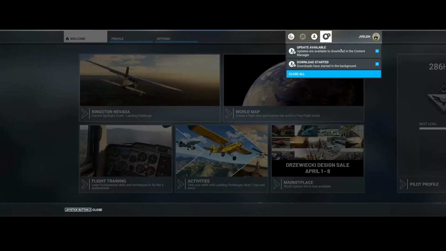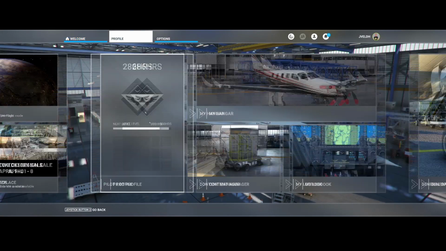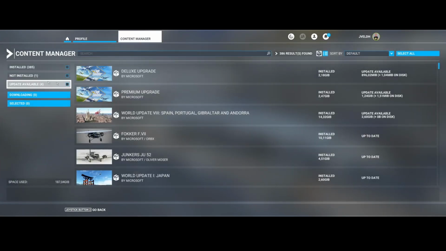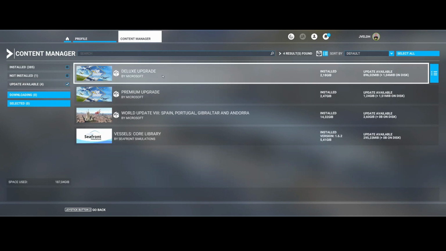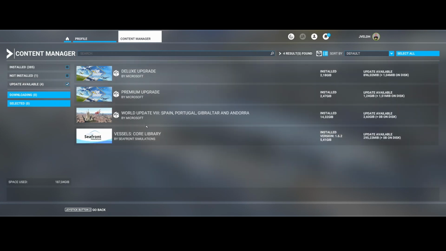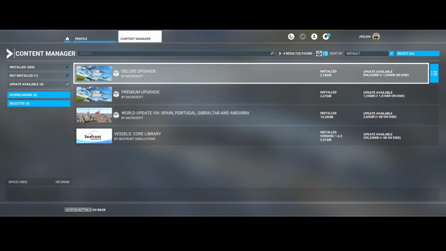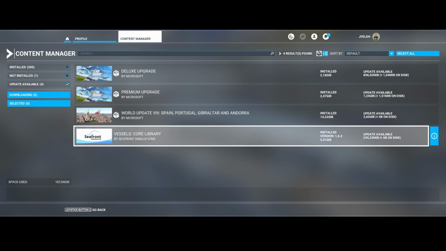So one thing to always check is if there's an update available after you installed the sim update, right? Just like with normal updates. And to do that, you can go to your profile folder again, then go to the content manager, and then you will see in this case there are 4 items which are updated, including, interesting, an update for the world update number 8, which was the latest world update, and some updates for the deluxe and premium package if you bought it, and the vessel score library.